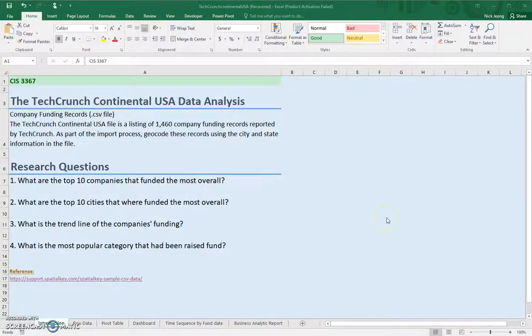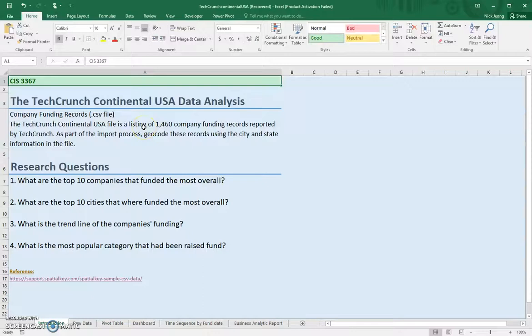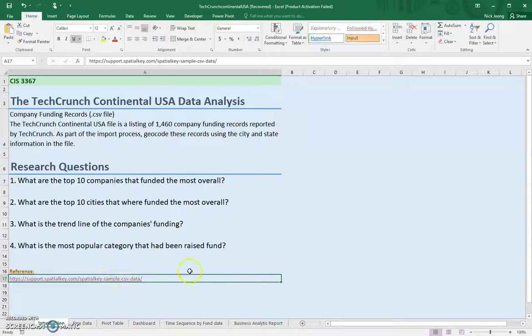My name is John. Today I'm going to show you how to analyze data using Excel functions such as pivot table and Powerview function. Before we get started, let me tell you a little bit about what the data is for. This data is for a listing of 1,460 companies' funding records, including Facebook, reported by TechCrunch. Here's the link for the reference. Let's click it and see what other data they have.